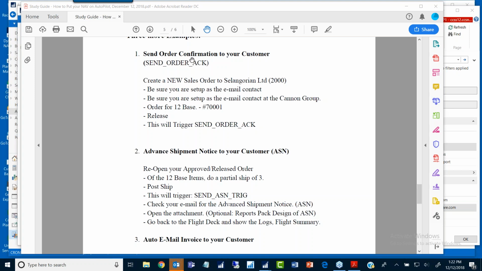So I'm going to send an order confirmation. If you enter a new order into the software, we're going to send out a confirmation to the customer of that new order. Okay, very nice thing to do for your customers when they place an order for you. Then I'm going to do an advanced shipment notice, and then we're going to do an email of the invoice for that product. So let's do the first one here.